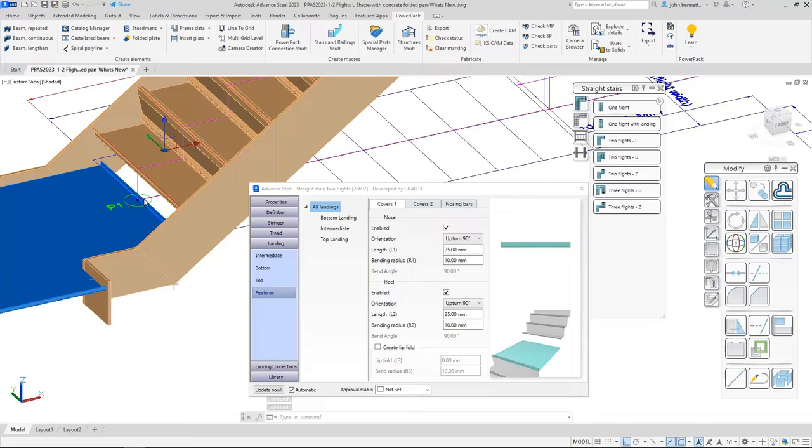You can see there's a vertical element put into the tread there, but we still don't have the create lip fold, so you can activate that as well, and that will put the returned lip into the landing plate element as well.